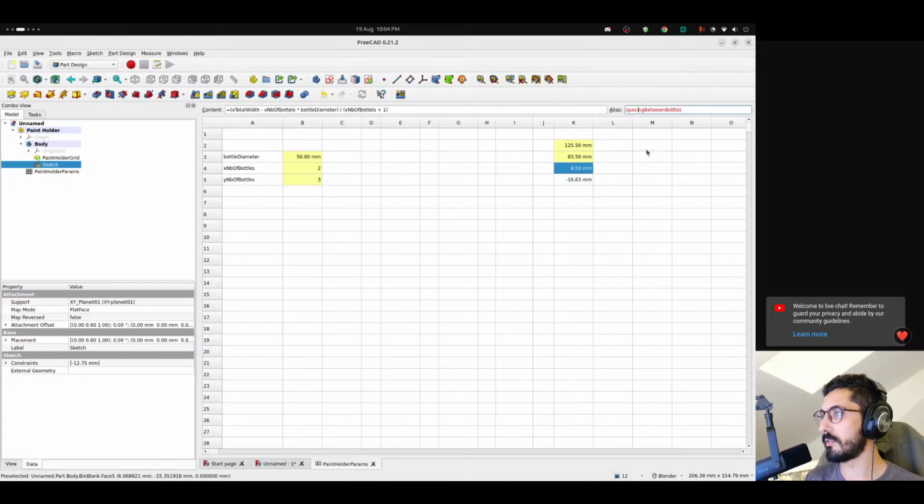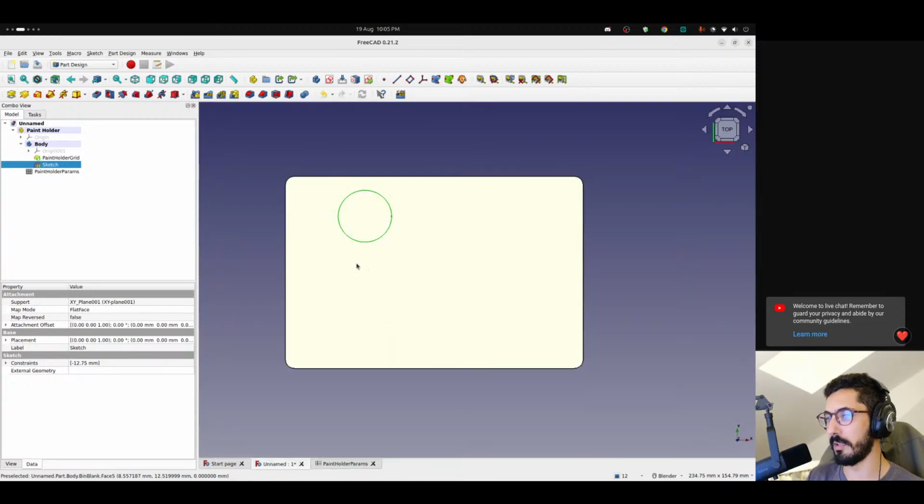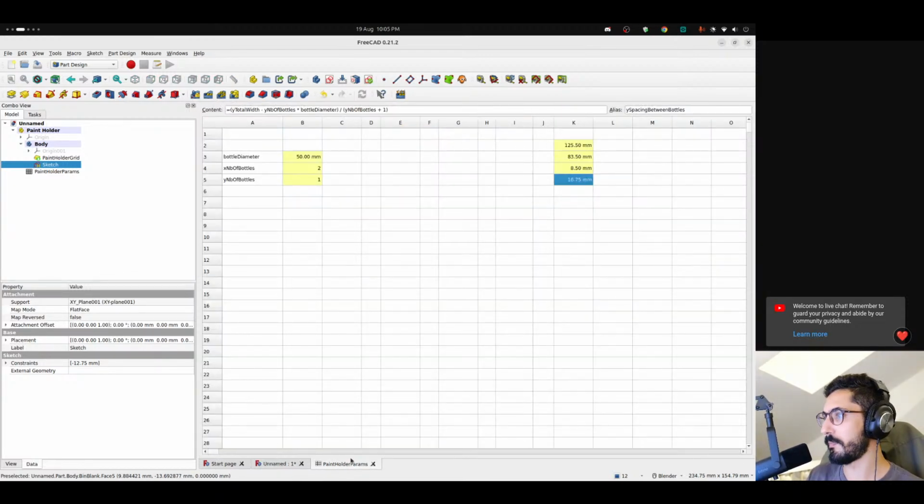Okay, we're gonna call this X spacing. And let's call this one Y spacing. Nothing is red anymore. Put this to 2. It does not fit 2. Wow. Now here's the beauty of this. It should, theoretically, when I set it to 1, put the bottle in the center. So let's see.